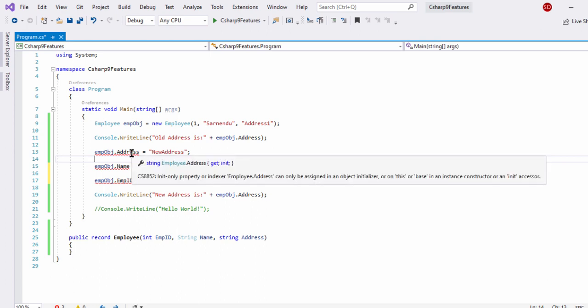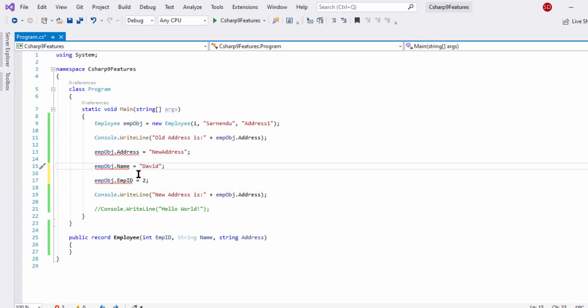Now see the error. This is saying init only property can only be assigned in object initializer. If you remember, we got the same error when using the init only setter, right? Init only setter was used to make a property immutable. Record is used to make a class immutable. Class level immutability. Class is mutable. We can update the property value after object creation, but record type is not mutable. This is immutable by default.